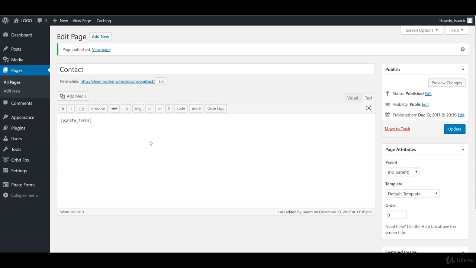Okay, so now that we've done that, it means that our contact form is synced up with our site and also with your specified email. So now that'll be set up for people to be able to contact you.